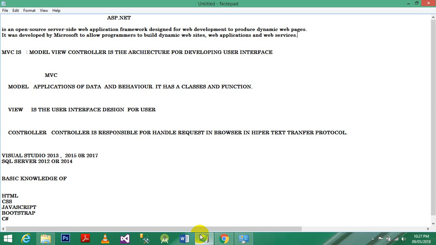And what is MVC? MVC is Model View Controller, the architecture for developing user interfaces. So what is the model? The model is the application's data and behavior. It has classes and functions. We will talk further about models, views and controllers in the next sessions.